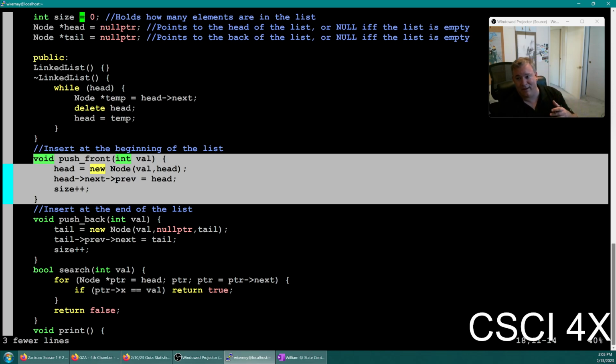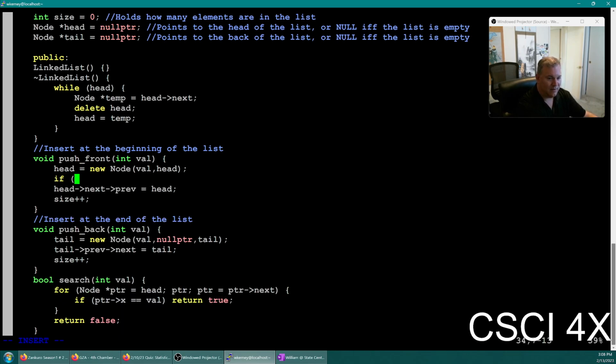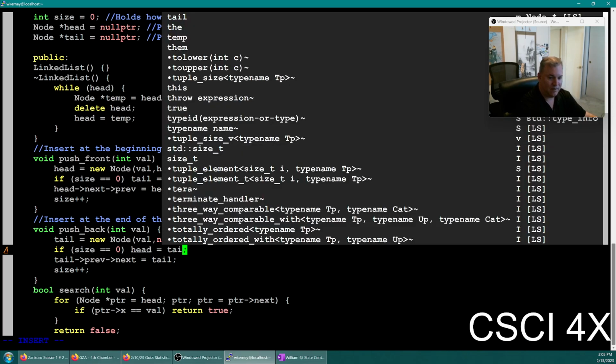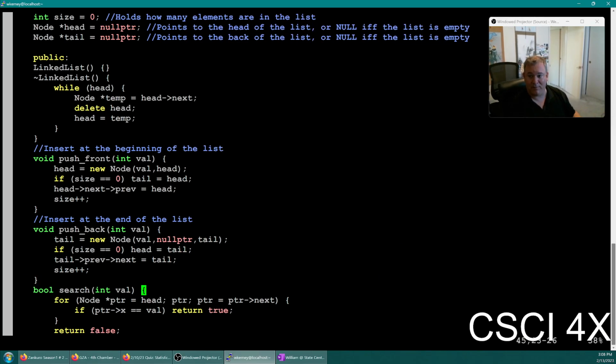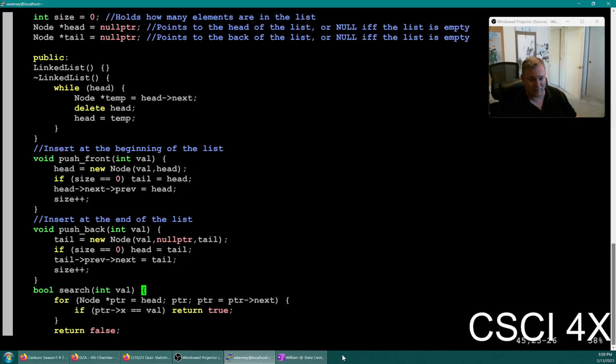Tail must get updated to be head if the size was 0 before. So we need to do something like this: if size is 0, then tail equals head. Same thing for this guy over here: if size was 0, then head equals tail. If we are adding to an empty list, when you push at the front, head moves with it and tail stays the same. The only time tail will change is with a completely empty list, where the very first time you add something, tail will point to that. So this code is now correct, I think.